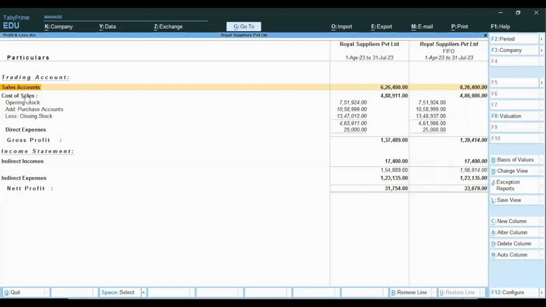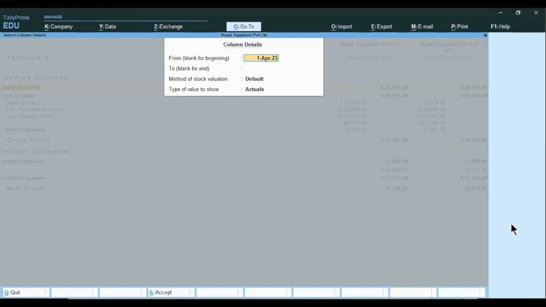See, in the last, the net profit. The net profit as per the default average cost method arrives at 31,754, and by using the FIFO method it arises at 33,679. Again, if you want to compare one more stock valuation method, just add one more column, Alt C.